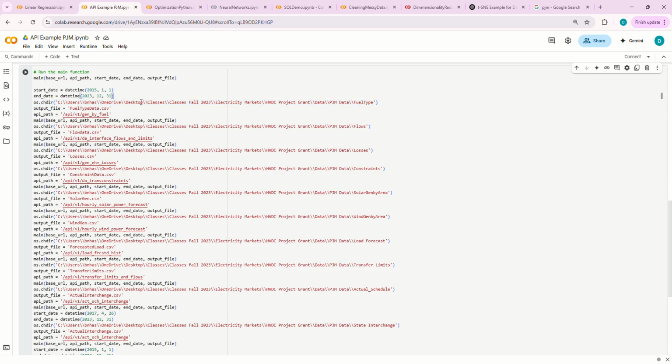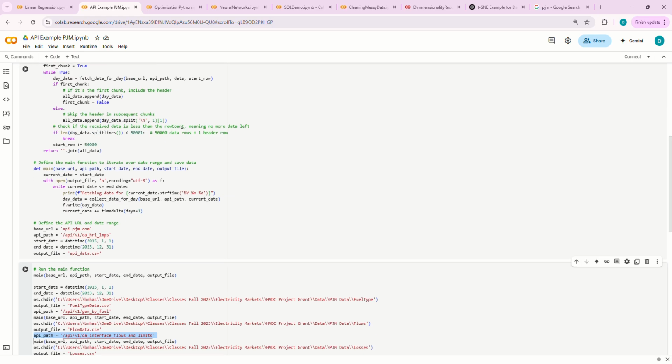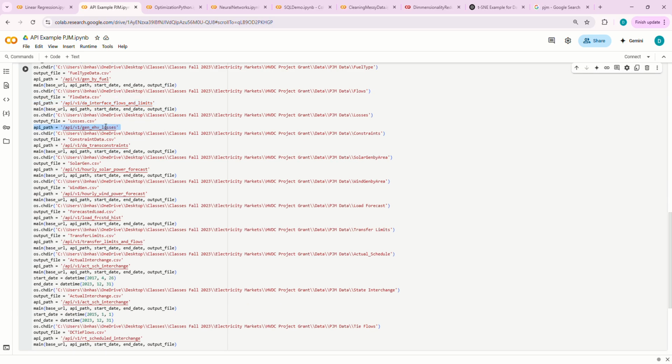data from the PJM. So I start with a start date, I go to an end date, I set the directory where I want the data to go, I put in what I want the file to be output as, I put in the API path. That's important because this code works with many different API paths. And then I do main: base URL, API path, start date, end date, and output file.